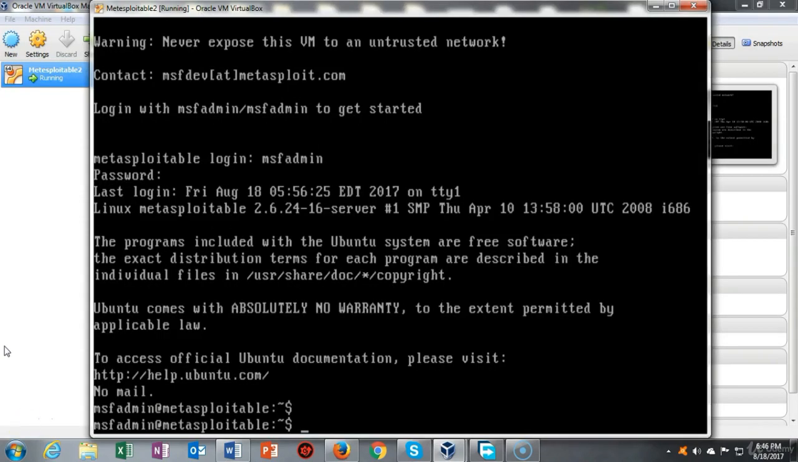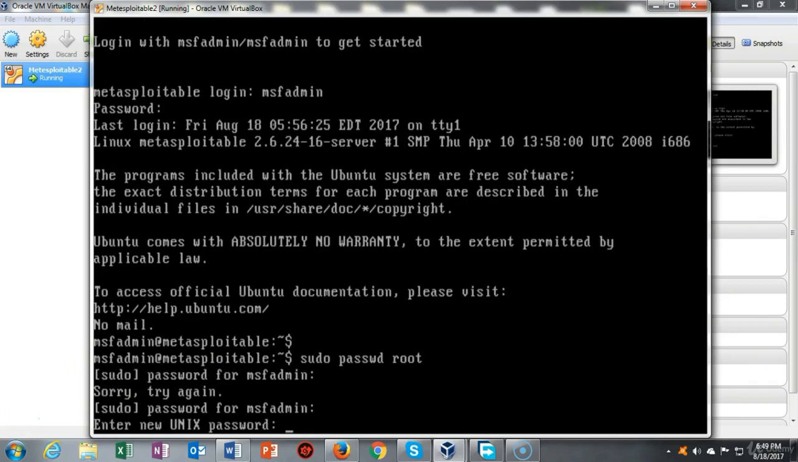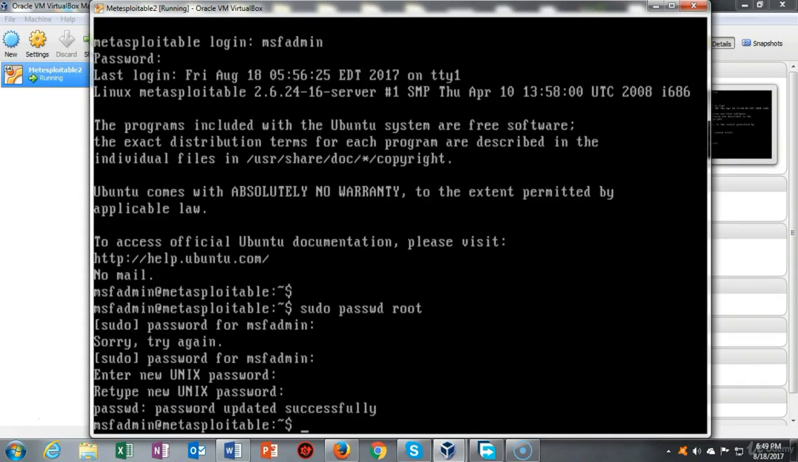So now that we've logged on, the next thing we need to do is go ahead and set the root password. And we do this by typing in the command sudo passwd root. I'm going to go ahead and do that for you. So for this to work, we have to type in the existing password for the administrator. So I'm going to type that in real quick. Now it wants the new root password. So I'm going to type that in. Type it in one more time. And now the password was updated successfully.